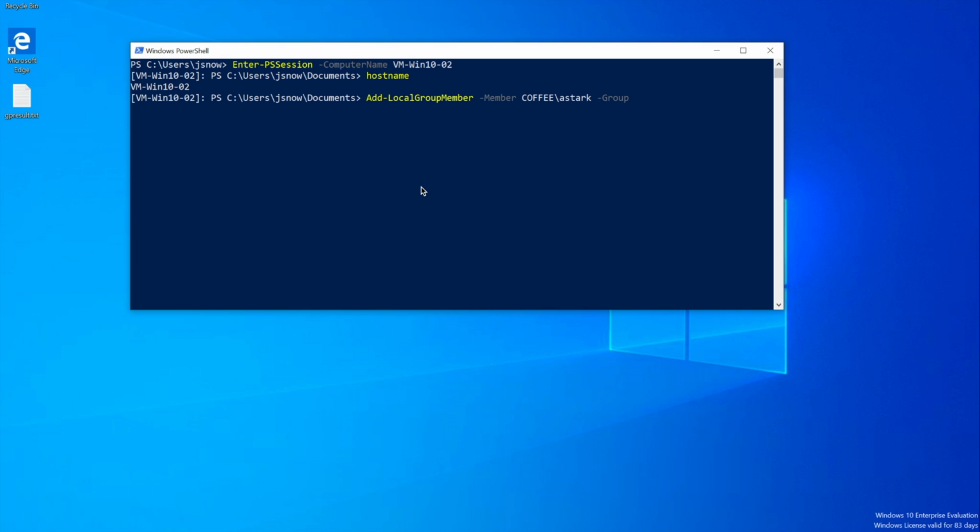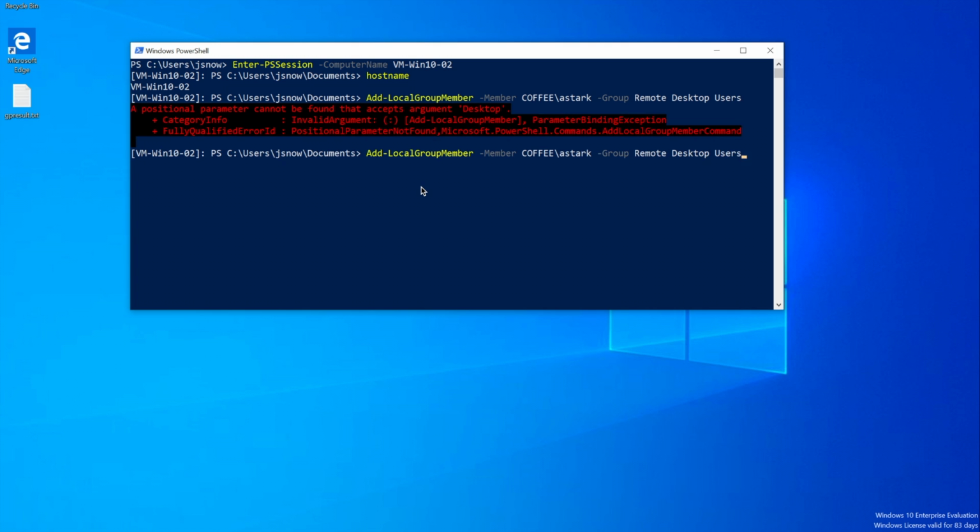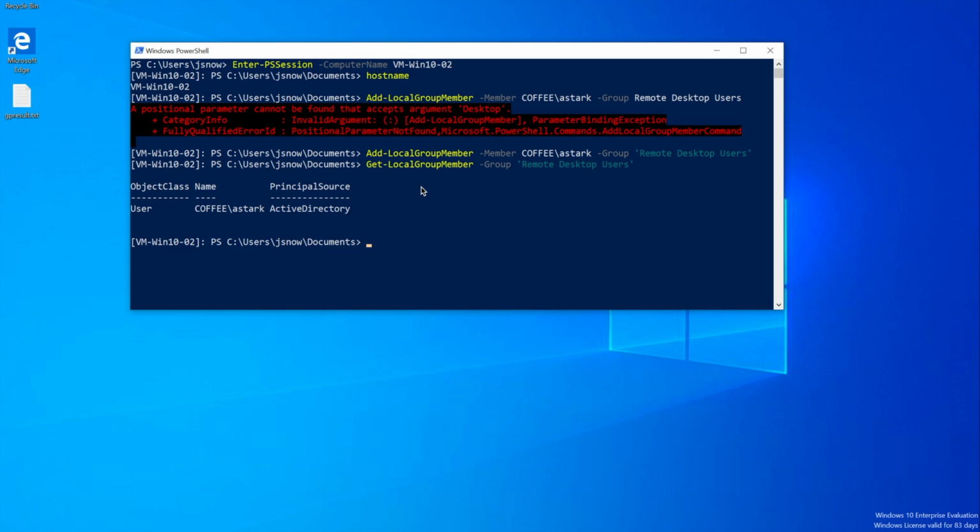Add them to the group Remote Desktop Users. There we go. Got to put it in quotes. So did this work? Well, we can double check. We can do Get-LocalGroupMember actually, and then do -Group, and then the same thing, Remote Desktop Users, and we can see that the user was successfully added.